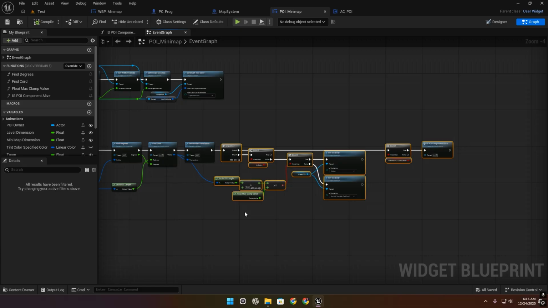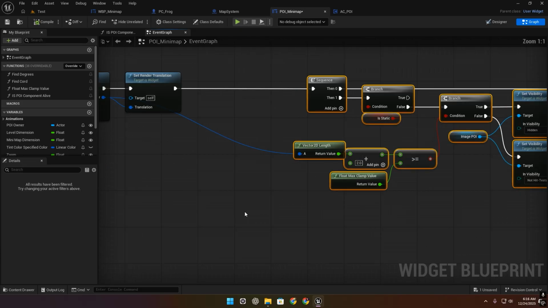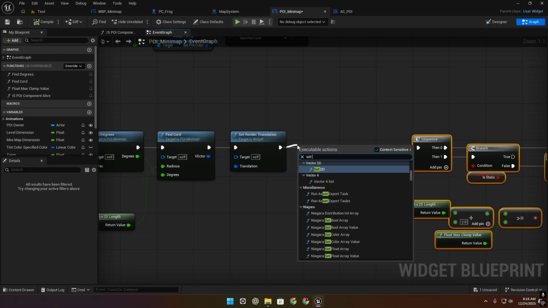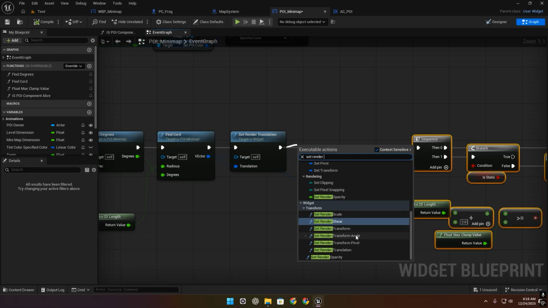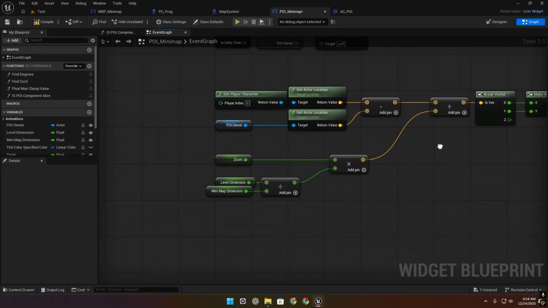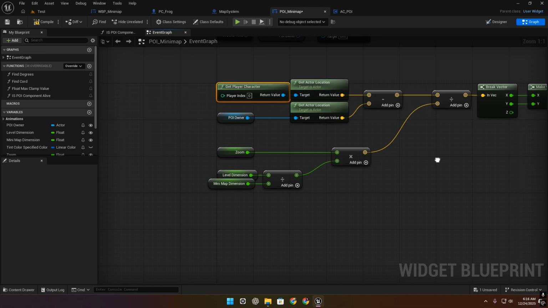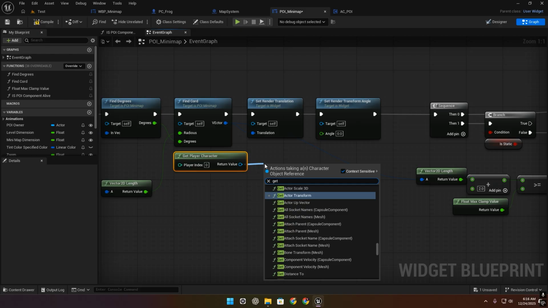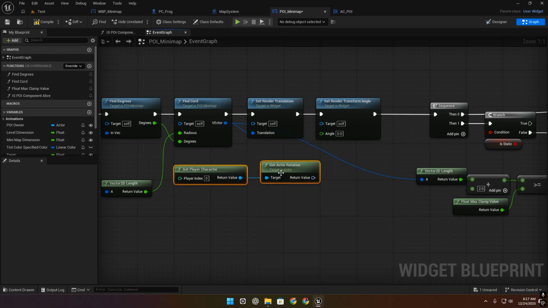I'm going to make some space here, and also have to add set render transform angle. So in angle we have to get our player character, get actor rotation, like this yaw.